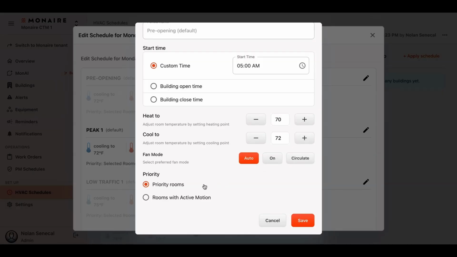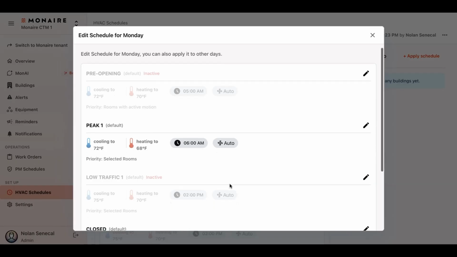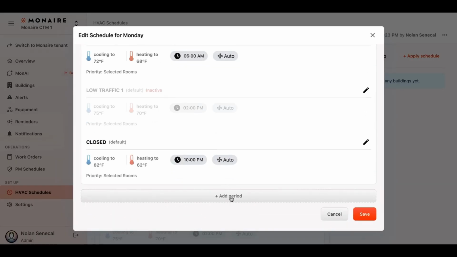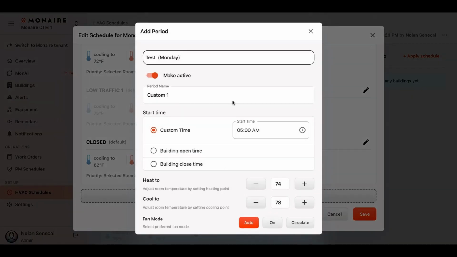Note, you can edit the same options for any default or custom period. If you scroll down to the bottom of the tab, you can add a custom period. This has the exact same options as what was just showed. For the purpose of this video, we are going to use the base settings for this custom period, meaning we will not change anything. However, we will change the start time to 3 a.m. so this custom period can be placed before pre-opening.